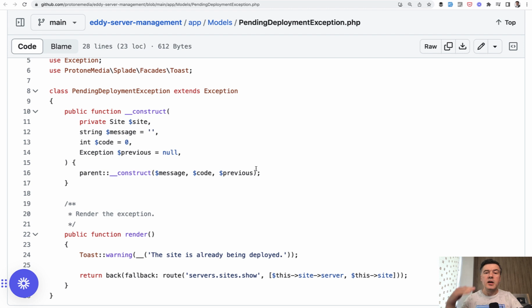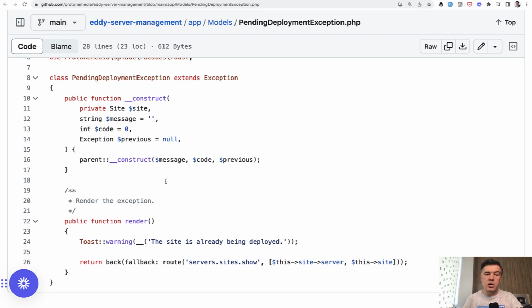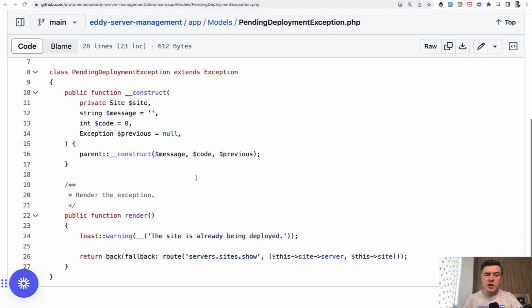So basically, you throw an exception from wherever, and you don't need to catch that with try catch because the exception does all the job of processing itself. So this is how it works. In the construct of exception, you have some variables parameters. You call parent construct, of course, and then there's render method. This is what happens in case of that exception being activated.